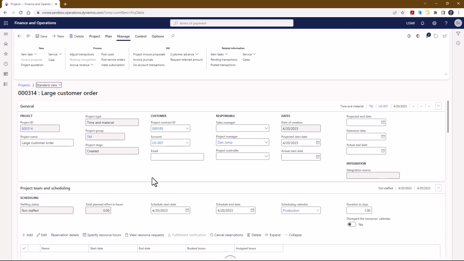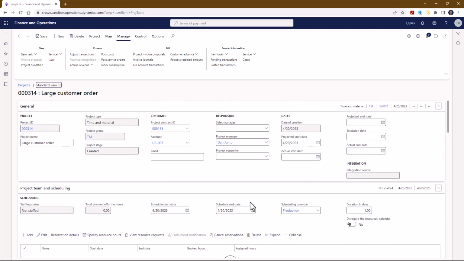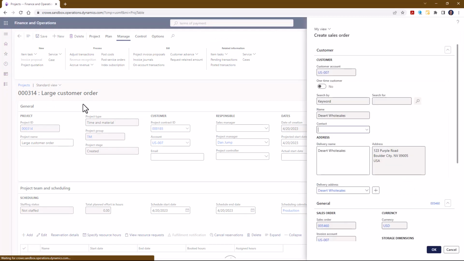This gives me the ability to do things like scheduling, set up a work breakdown structure, things like that. But in this short video, I'm just going to look at how I can handle the advanced and progress billings. So what you'll see here from the ribbon bar, you'll see right there I have my customer advance. But before I even do the customer advance, I'm going to go ahead and create the sales order. So here under item task, that's where I can go ahead and create the sales order.